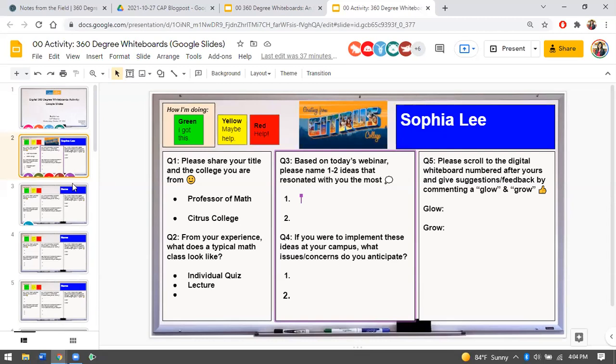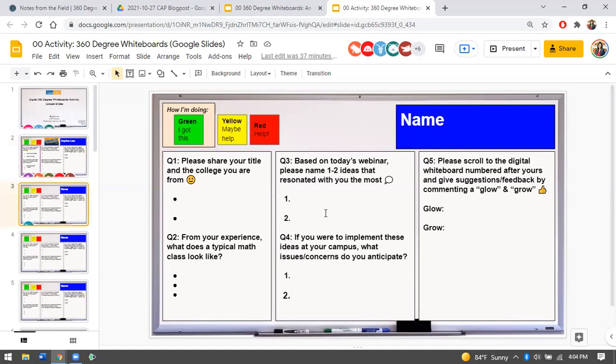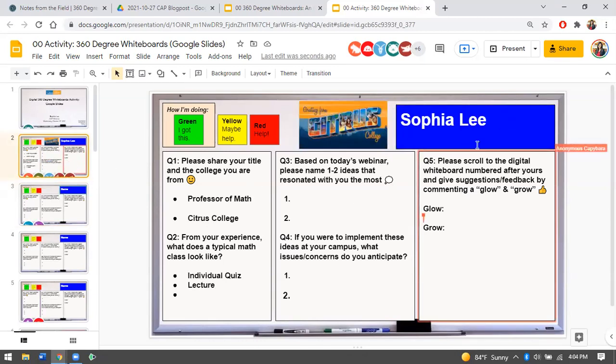If you can, go ahead and scroll down and grab one of these blank slides that are available for you. Again, go ahead and grab a slide. You can put your name on the top right. This is just a sample on slide number 2. Please share your title and the college you are from. That's going to be question number 1 over here on the top left.